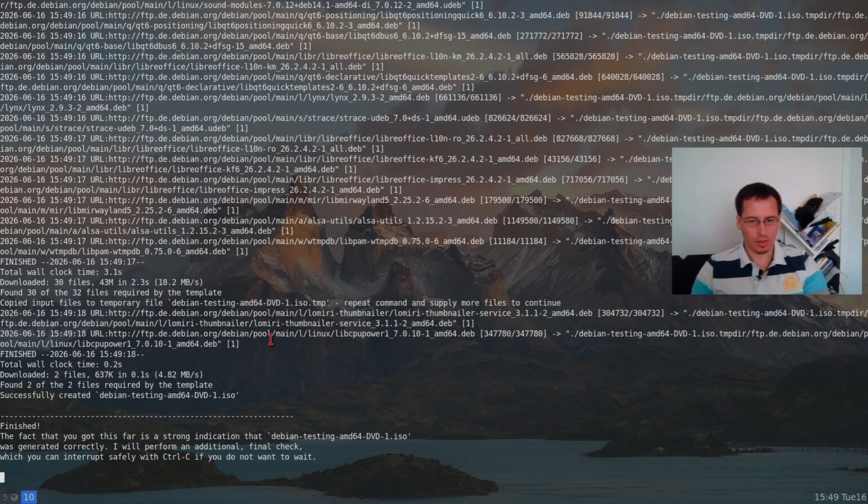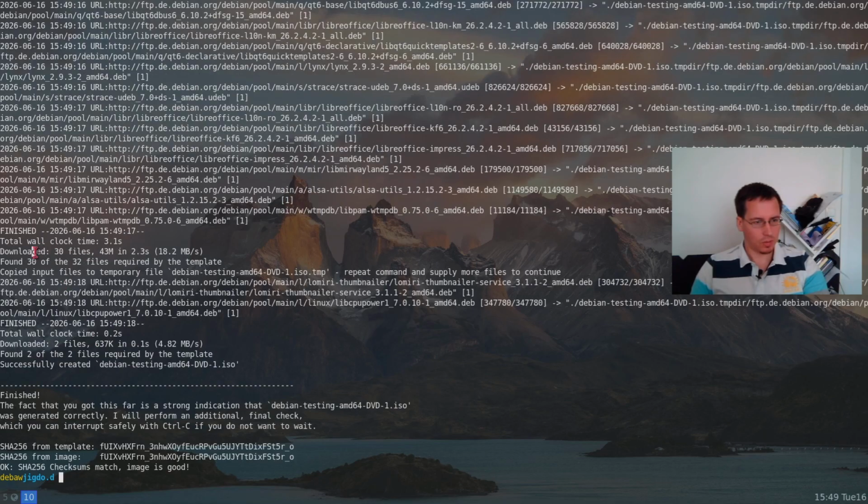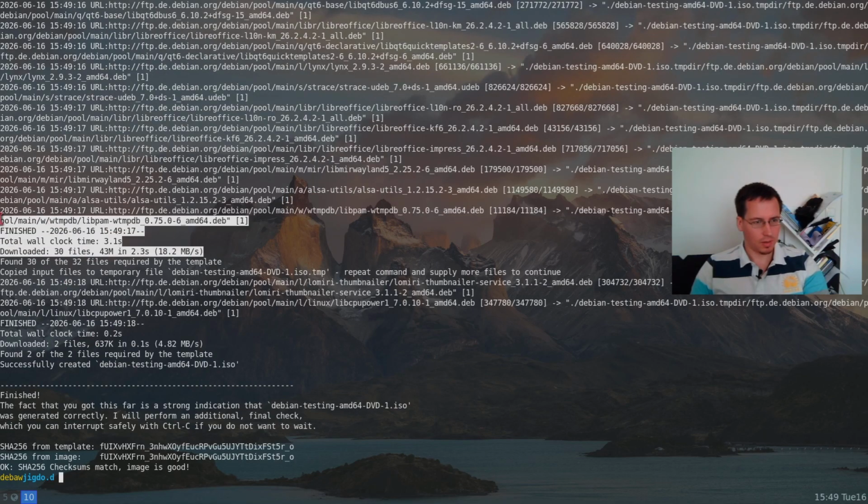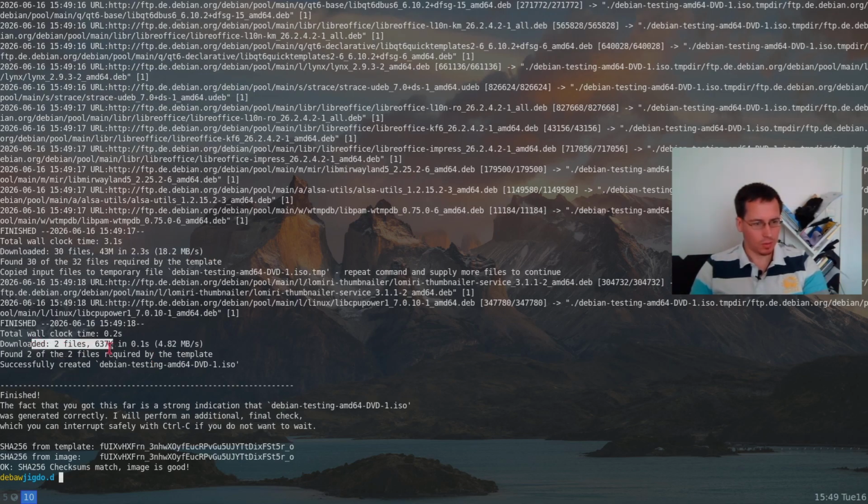So we are here. Now you see that's it. This was faster than expected. So we have the finish time, total wall clock time, downloaded 2 files. This is only the last one. Here you see downloaded 30 files, and this happened 20 times or whatever. And then the last time it's only 2 files. Successfully created the image, and then we have the summary finished.